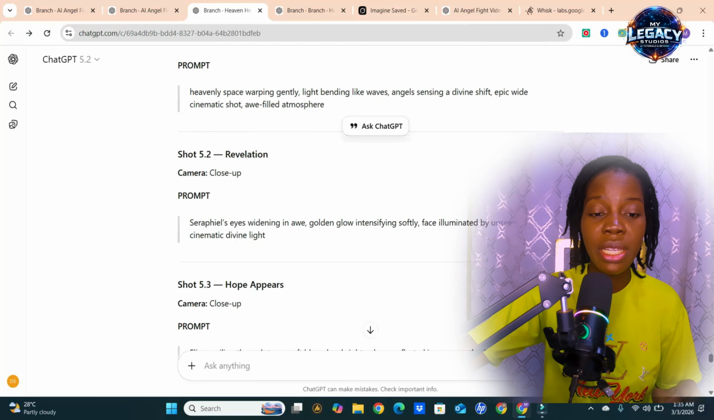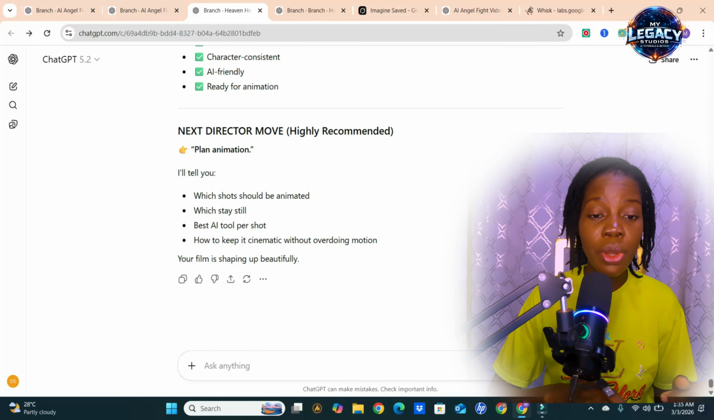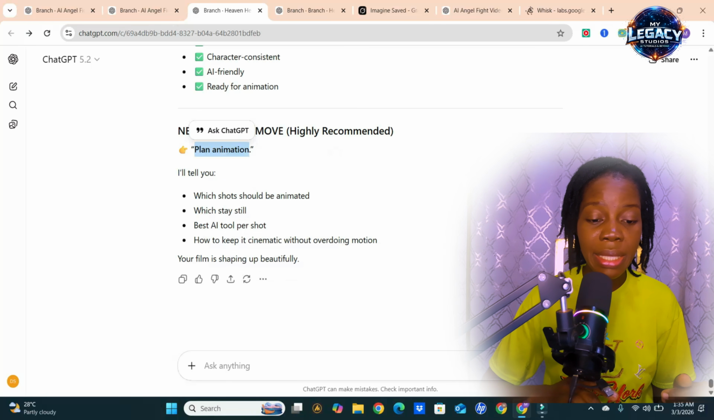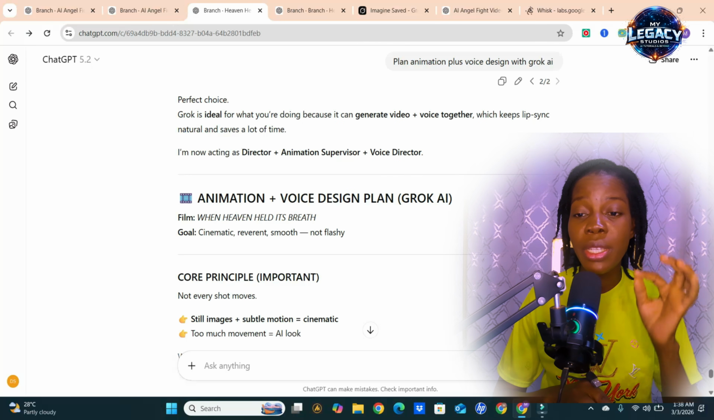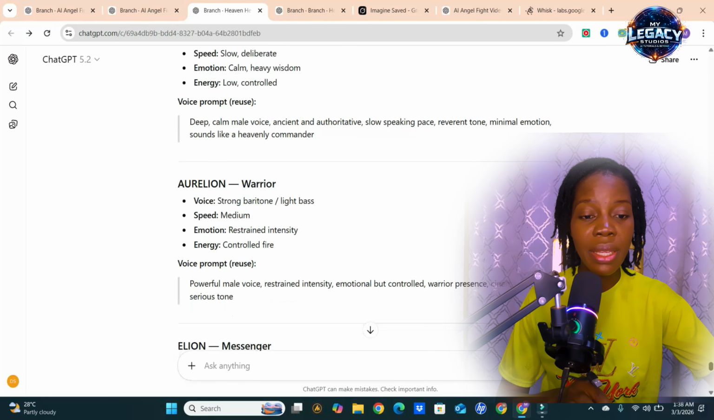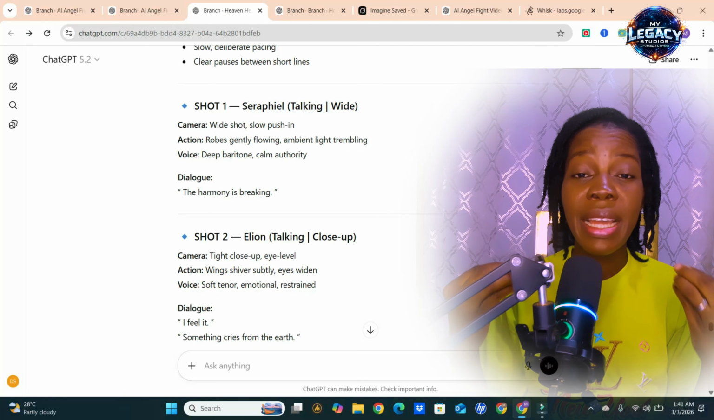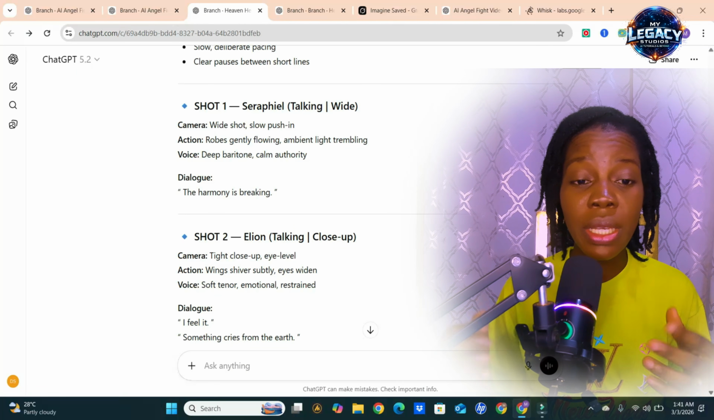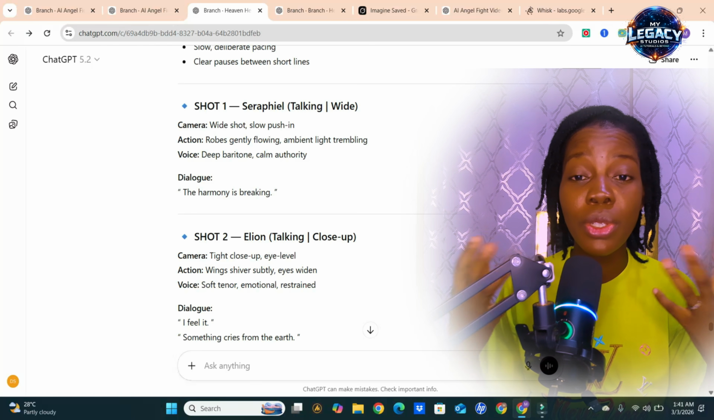So when it comes to ChatGPT, the next step is to plan our animation. So we're going to copy what ChatGPT is telling us to do here. Just copy it like this, and then come to the prompt box and enter plan animation plus voice design with Grok AI. So you can see ChatGPT has planned everything for us. Alright, so now that ChatGPT has given us the animation plan shot by shot, all we are going to do next is to start animating our images using Grok AI.